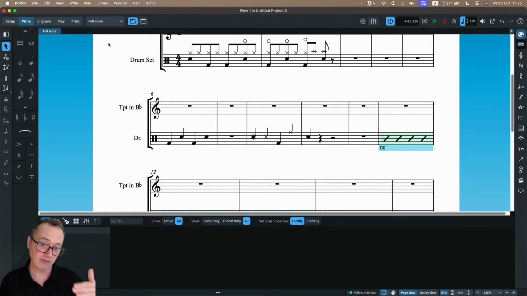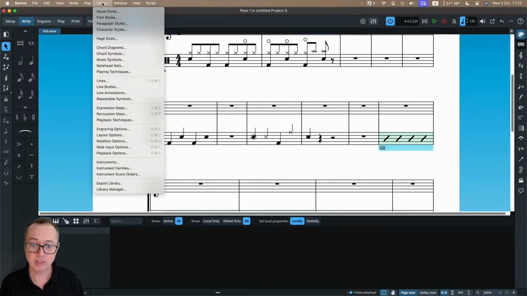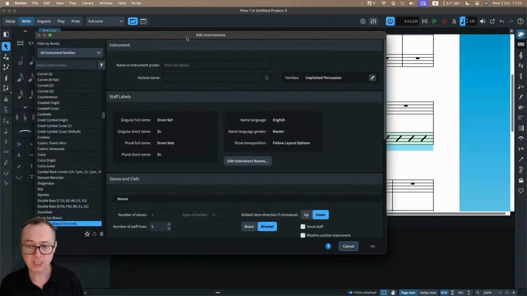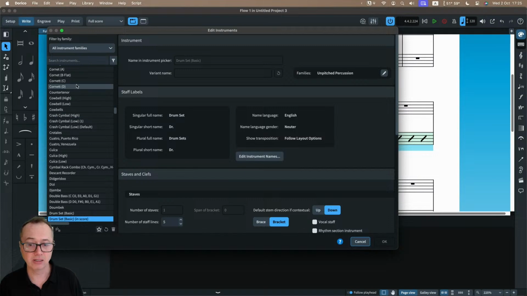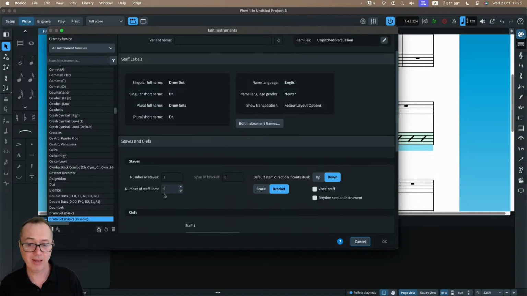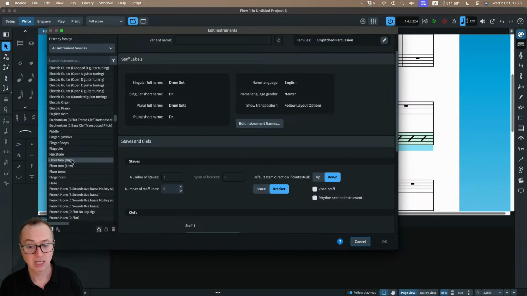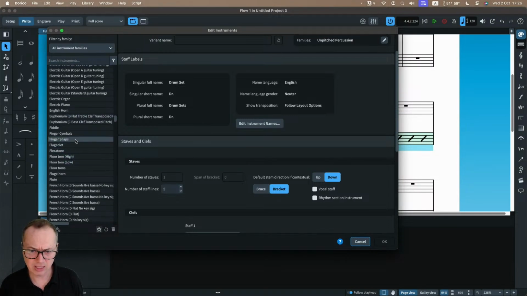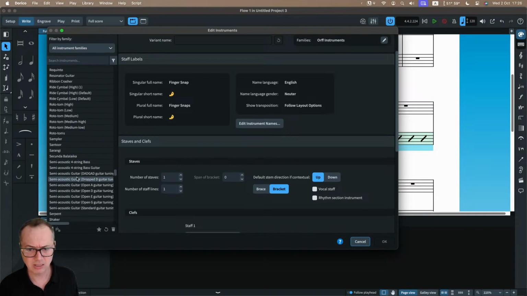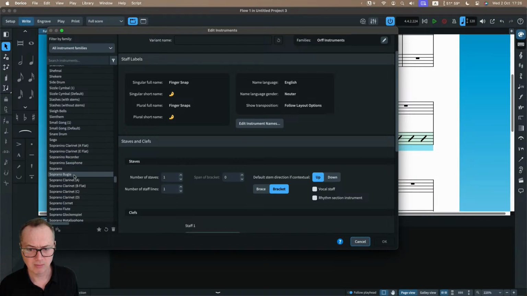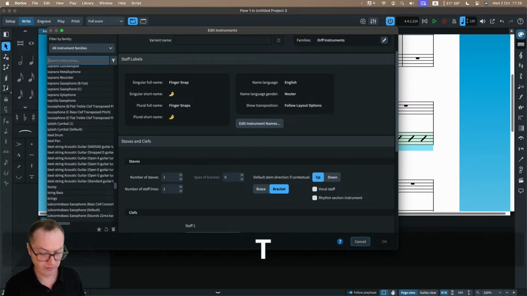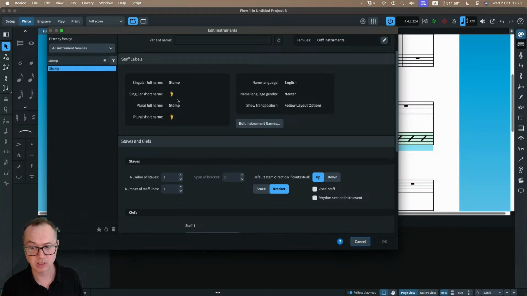Now if you can't find a single line instrument that you want, you can also use the library manager, and there's an instruments section here. In the edit instruments, you can add your own instruments. You can choose how many staff lines, so single line, and you could make a foot stomp in here if you needed to. I've got finger snaps still here. Yes, I added finger snaps, but let me see. I should use the search at the top. Oh, just type it in here. It will filter for me, won't it? Stomp. I did add a stomp, so I've got a foot stomp, and it's a single line staff.